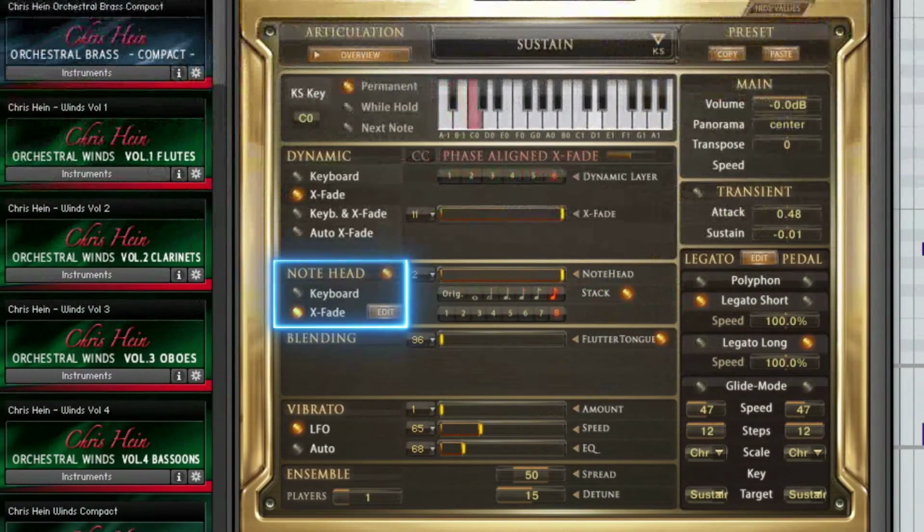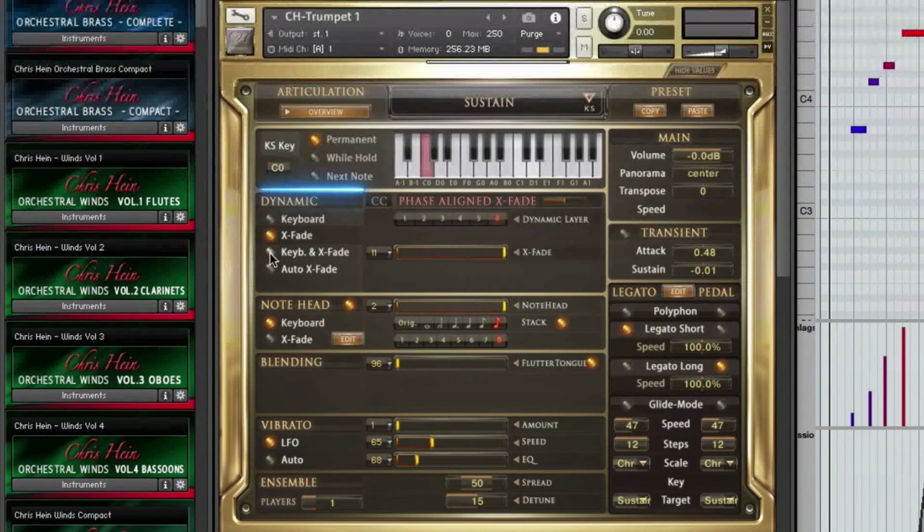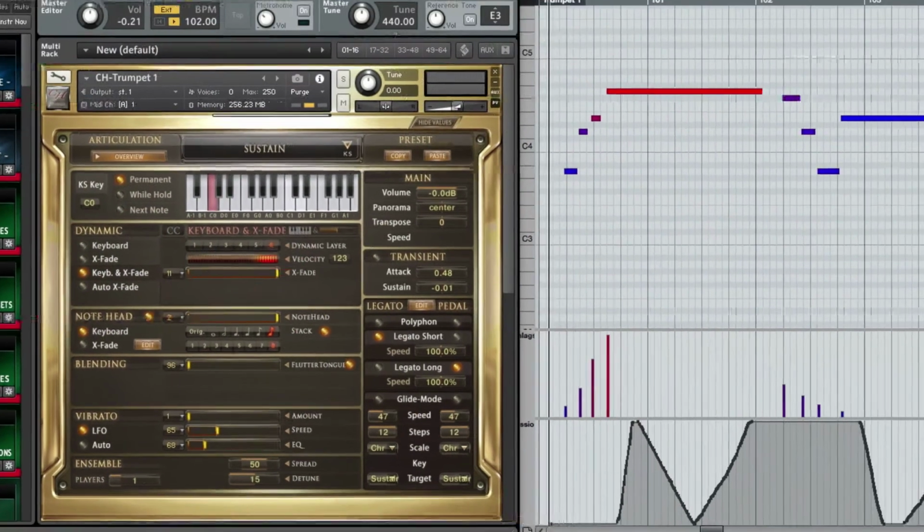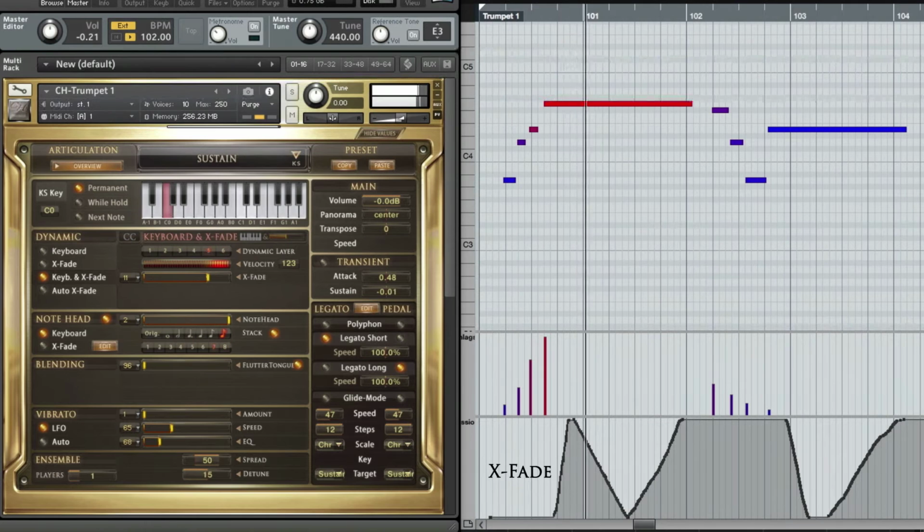However, if note head is set to crossfade, then the shorts are still stacked on top of the sustains, but the dynamic of both is controlled via MIDI controller. The third mode, keyboard and crossfade, is a combination of both modes I mentioned previously.